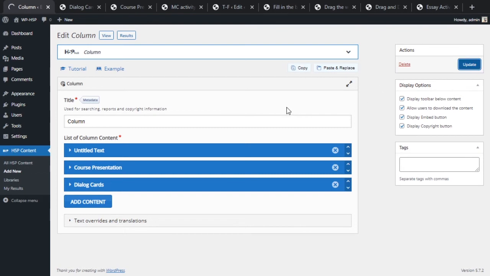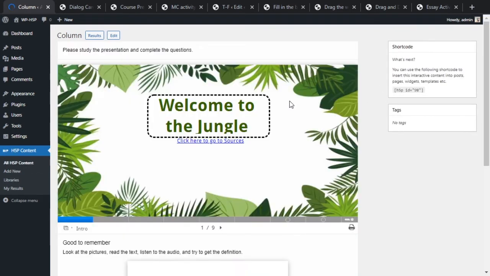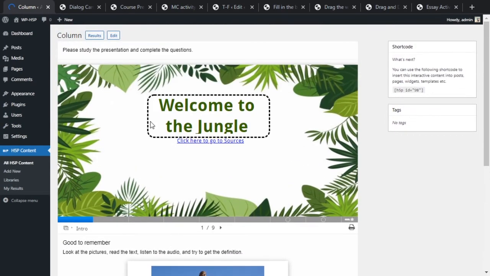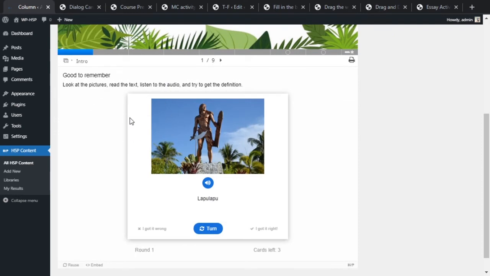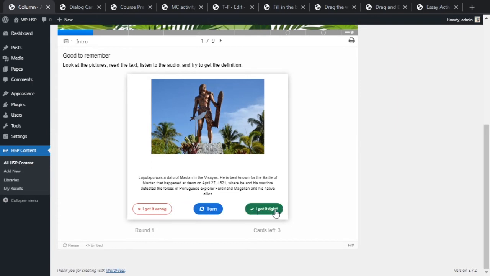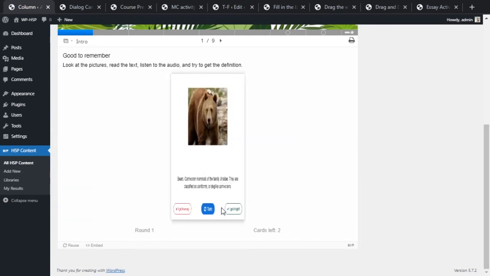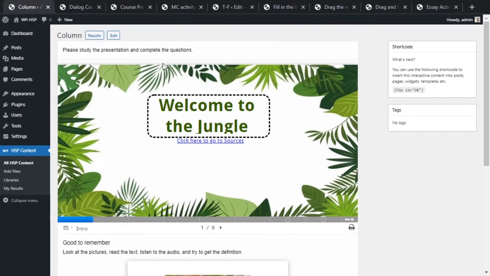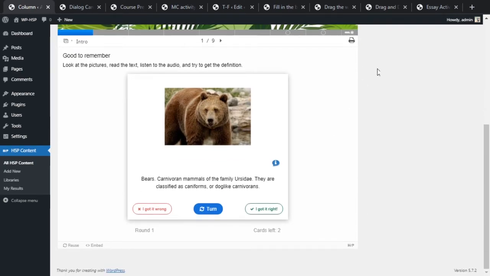Let me update and take a look at that. Okay, so I've got my text, my presentation, and now I've got my dialog cards that I can turn. Got it right, and it's functioning normally. I can't set the space between the two modules, but I can put a line. That's all I can do, a line between them.